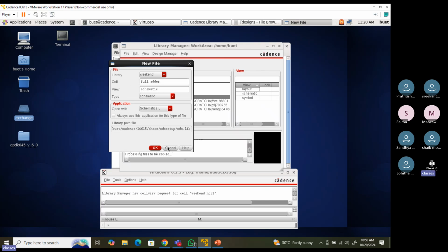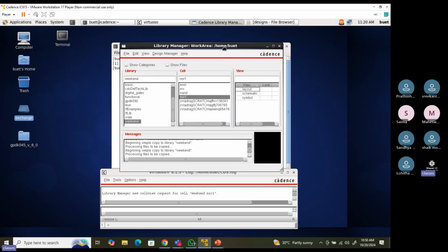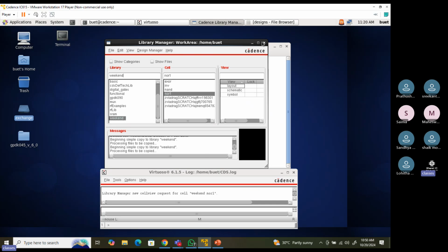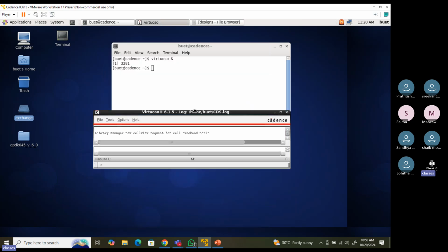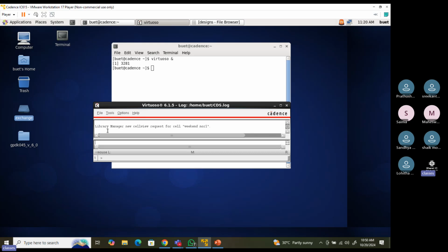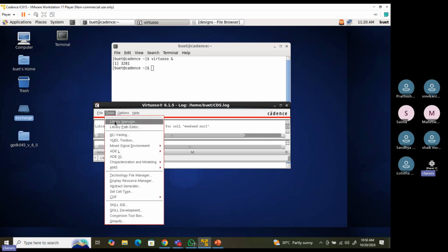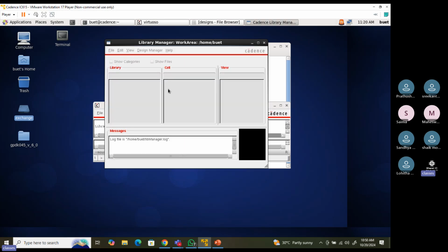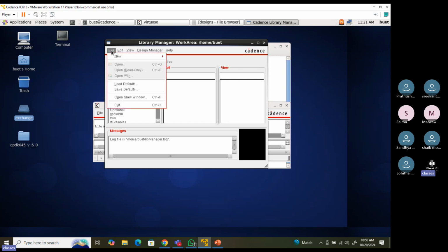Okay, so let me explain this one again. This is our CIW window. Whoever has not learned, this is our CIW window. Here we will go to Tools first. We'll go to Library Manager. In the Library Manager, we will get the library. Create a library first. We'll go to File, then New, and we can create our library. You can create any library from here. For now, I'm not creating any library.